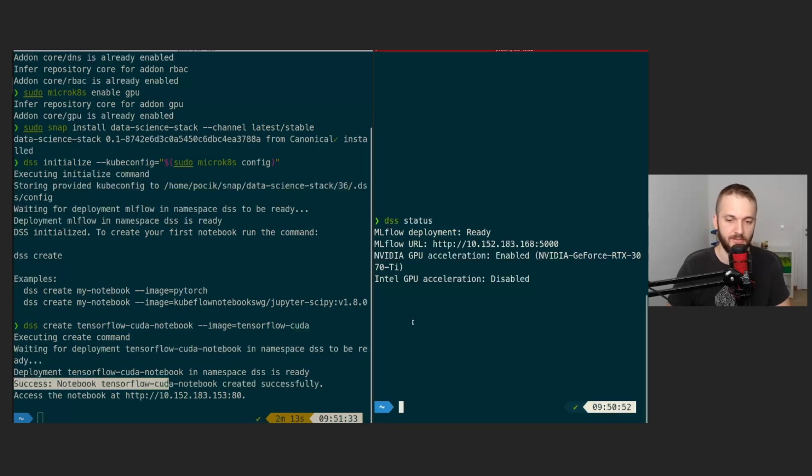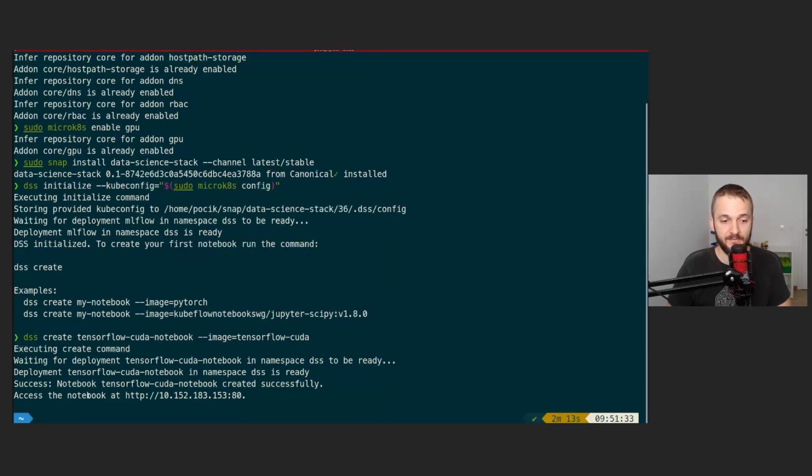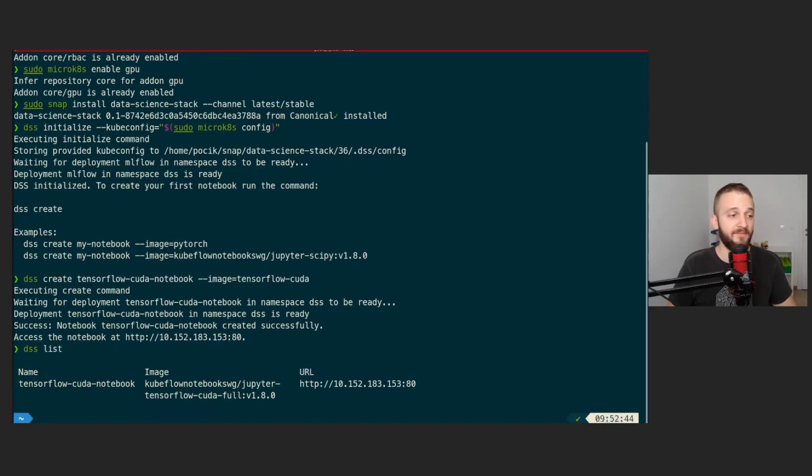The notebook was deployed. If for some reason you lose access to the notebook, you can run the command dss list at any time, which lists all available notebooks in your Data Science Stack deployment. As you can see right now, I have just one, which is this TensorFlow CUDA notebook.